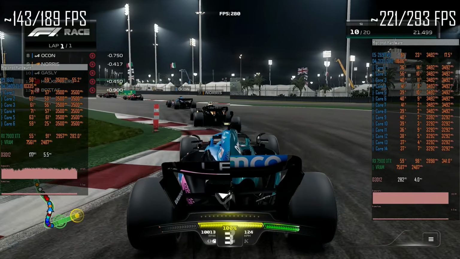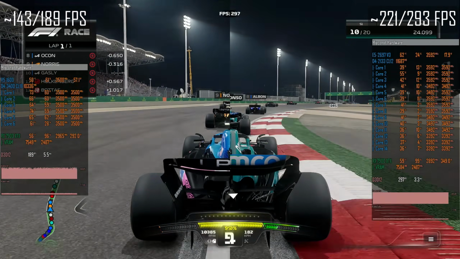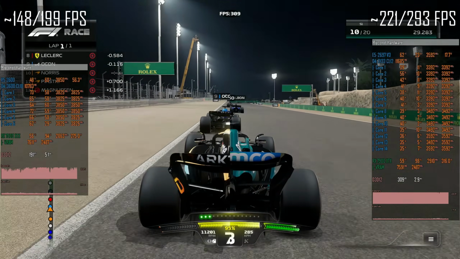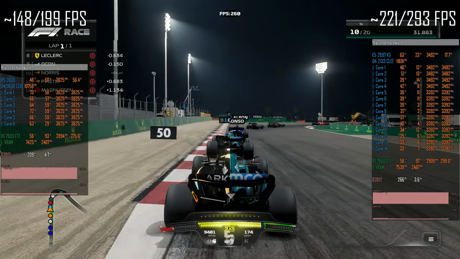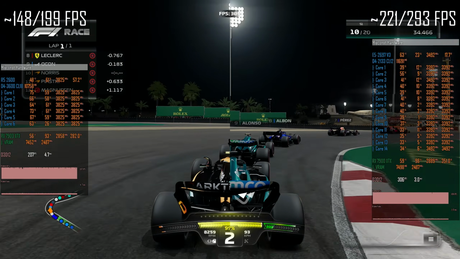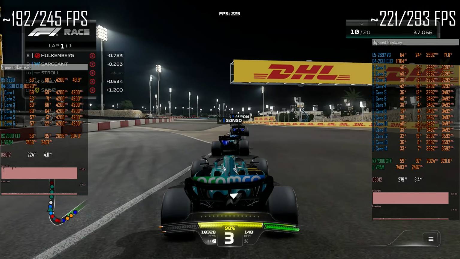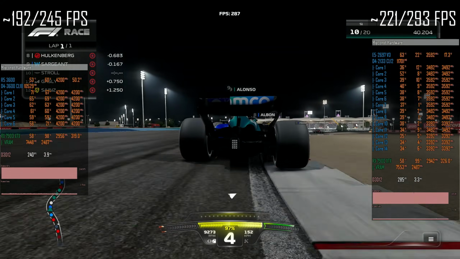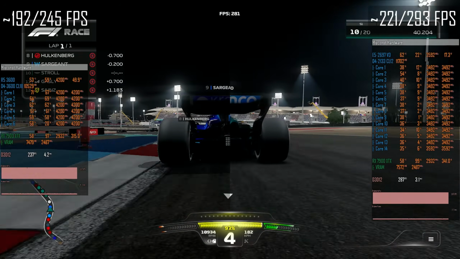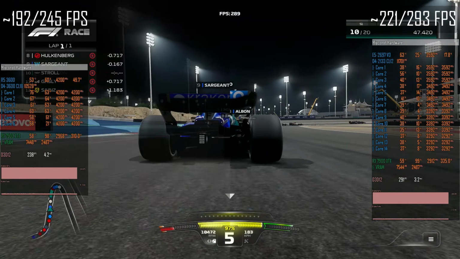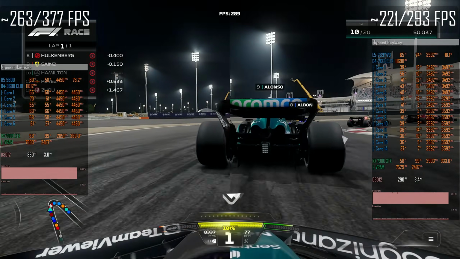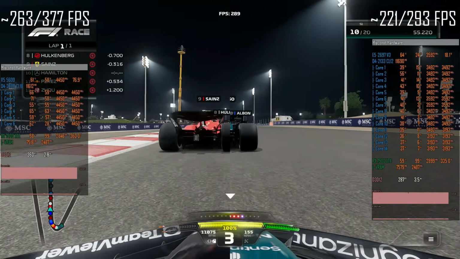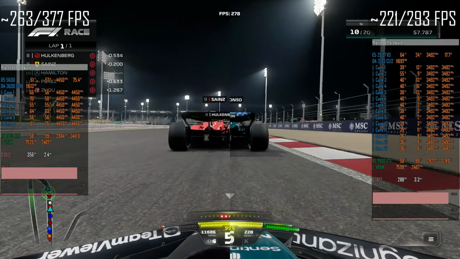Ryzen 5 1600 is only good for 143-189 FPS, which is more than 100 FPS slower than the Xeon E5. Ryzen 5 2600 is about the same, just a few FPS faster, 148-199 FPS. Ryzen 5 3600 is significantly faster than 2600 but still slower than E5-2697 V3. It scores 192-245 FPS. Finally, Ryzen 5 5600 stretches its IPC advantage and comfortably beats Xeon E5 with 263-377 FPS.